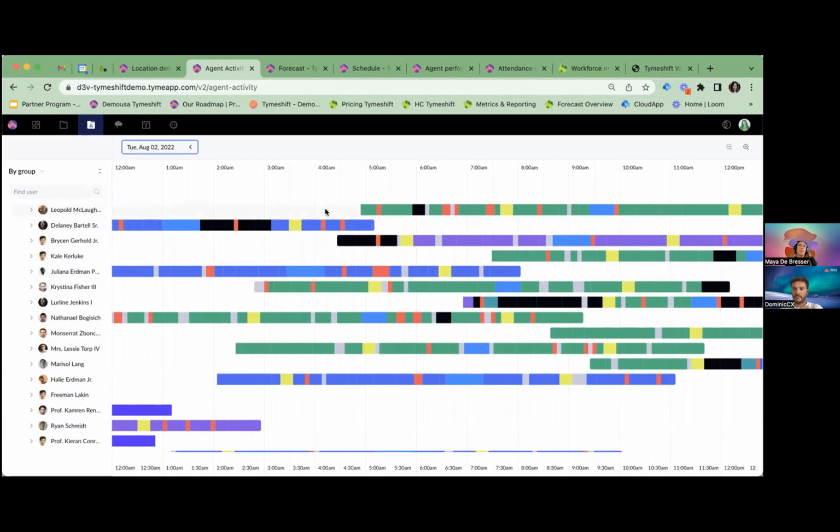Of course, I imagine that they would also have some sort of, maybe not Slack, but they probably have a chat or some sort of email contact with their managers to make sure that that's approved. I don't know if they would fully just rely on TymeShift for that, but theoretically, it's possible.